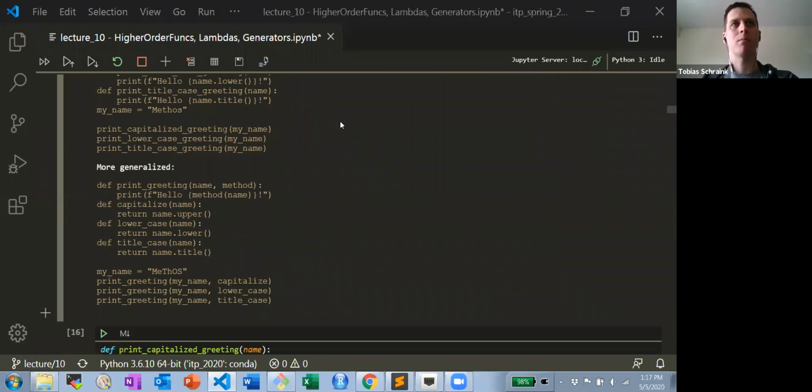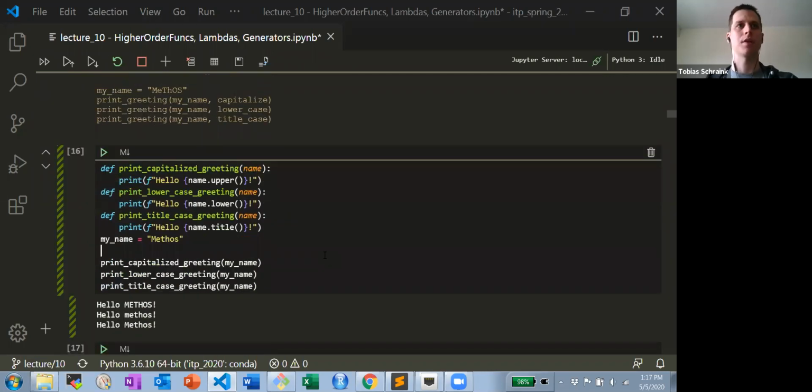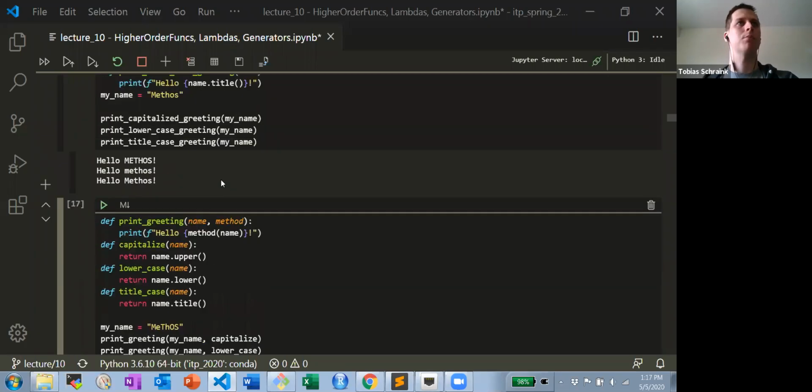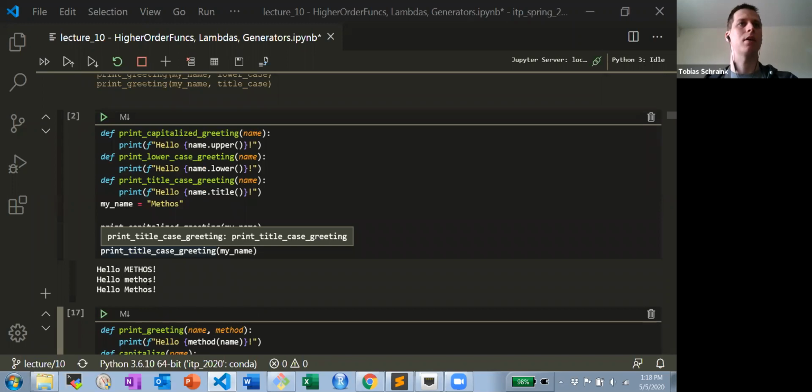And so if we were to write that in a more general fashion, we would write a print greeting method that just takes in a name and a method, and then applies the method to the name and prints the name. And then we have three other functions that we write that just do the string transformation, right? In this case, name.upper, name.lower, and name.title. And so we can see this prints, well, hello mythos, with mythos capitalized, lowercase, and title case.